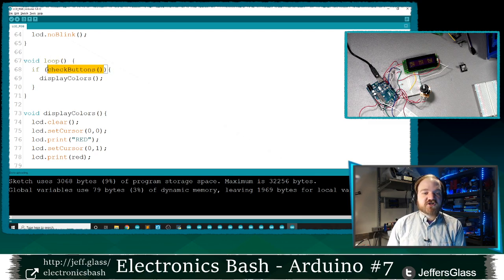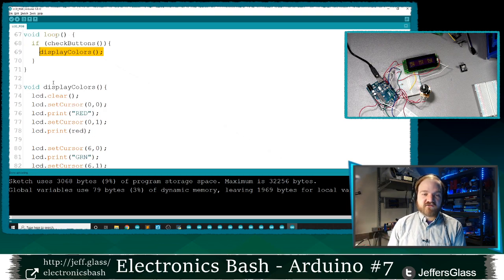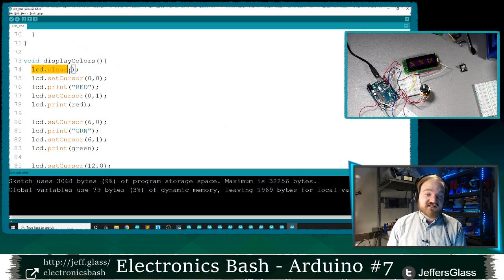So this check buttons function might do a number of things. In our case, it's going to read from some buttons. It could read from a joystick. It could read some previous states of buttons. But it's also going to hand back a true or false value that says, hey, if we need to take some action based on the fact that some buttons are pressed, return true. If we don't need to take any action, return false. In our case, if we do need to take some action, we're just going to refresh the display by calling this display colors function again. And the display colors function is not particularly complicated.